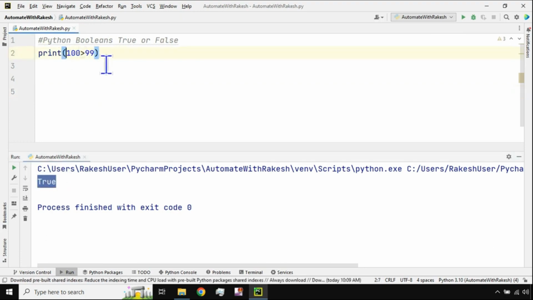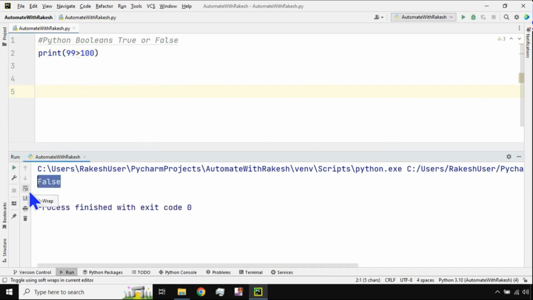Let's say if I put a double quote around this, then what would happen? Then it is going to print the values. So if you see, it is going to print the values. But if you don't put a double quote, it will take it as a mathematical evaluation and give me the output whether it's true or not. If I interchange, let's say 99 is greater than 100, this is a false statement, so it is going to say false.